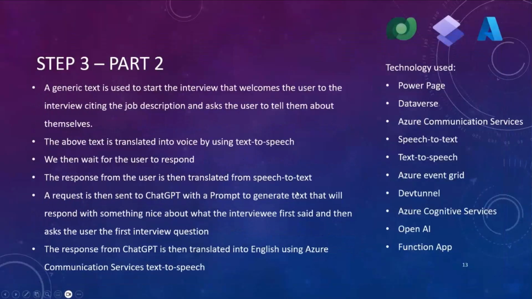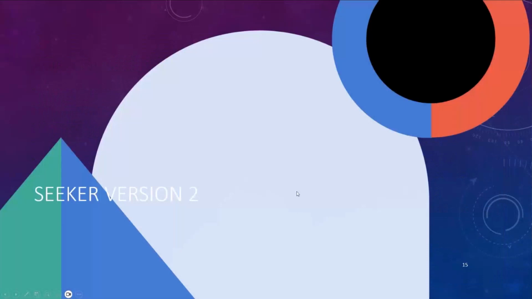So what you just saw was Seeker version 1, which is what we submitted to the hackathon. In the background, we've been working on Seeker version 2 because we've got a hiring manager who's interested in using this in the real world.